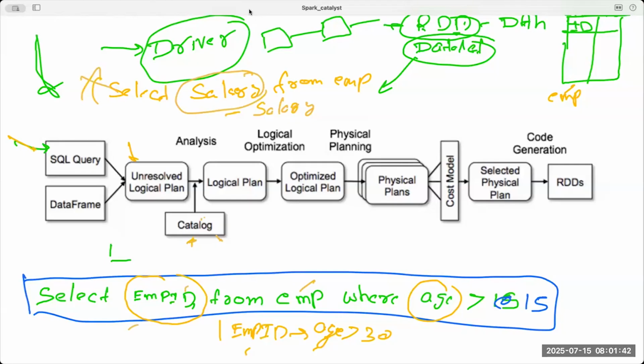But with this one, it will go to the catalog and see that, okay, employee ID and age are present. So let's just move to the next step. Got it?